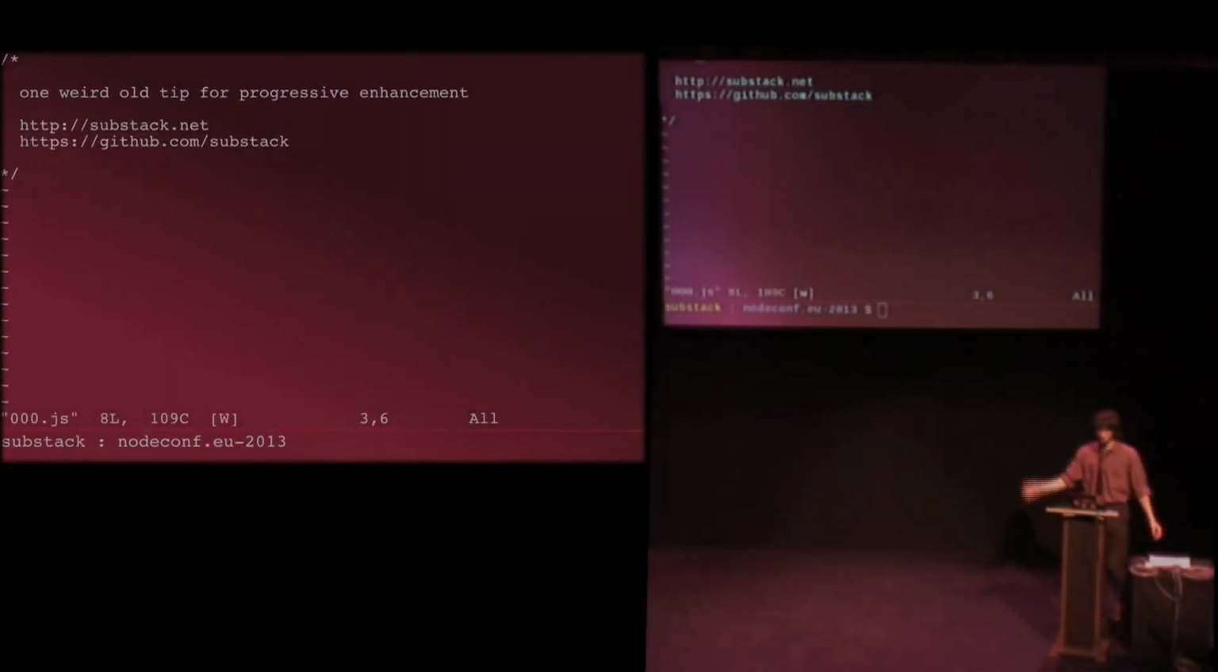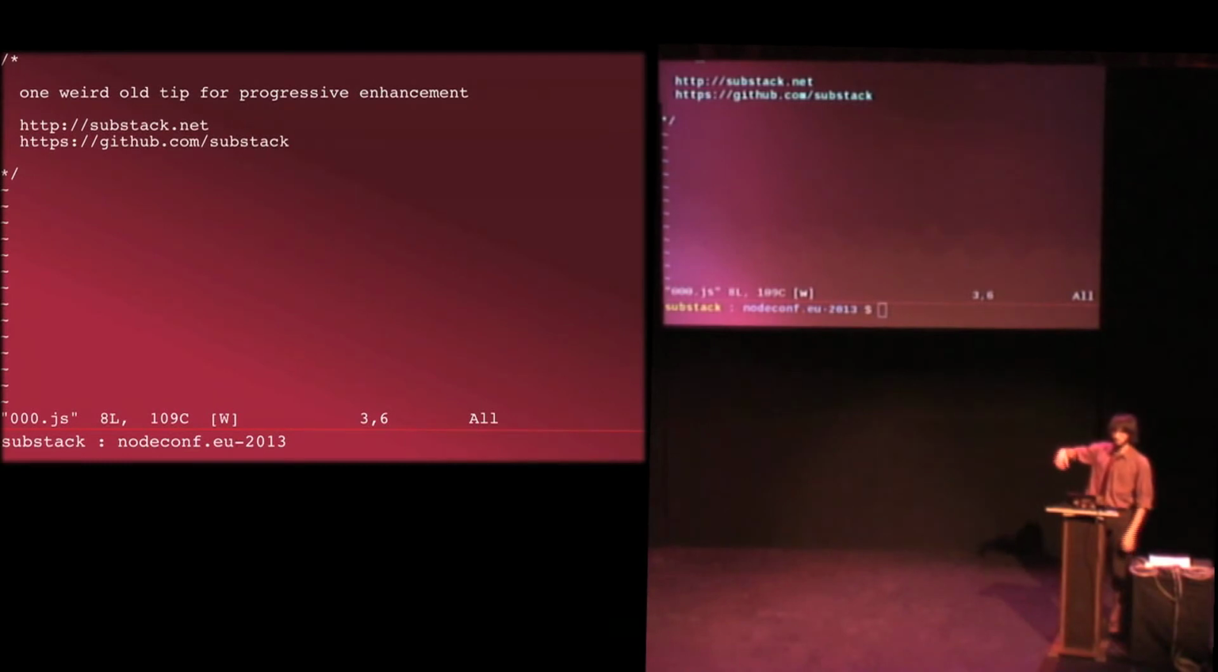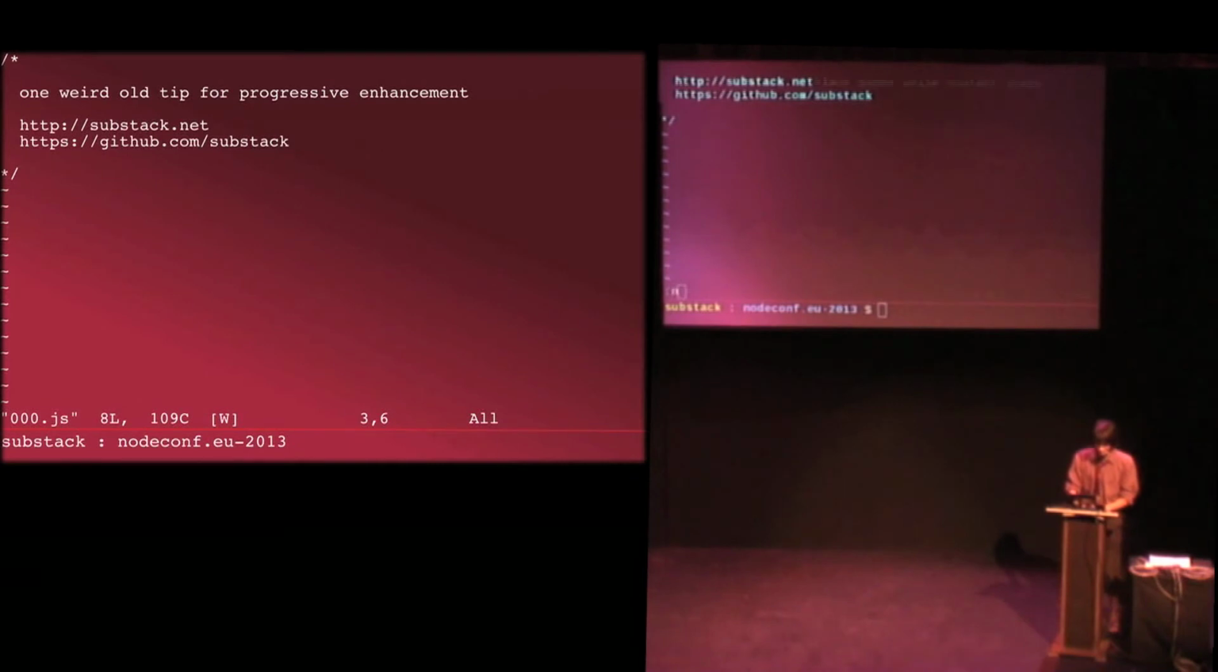Hello, everyone. I'm Substack. I'm here to talk to you about this weird old thing called progressive enhancement and why you might even care or not.